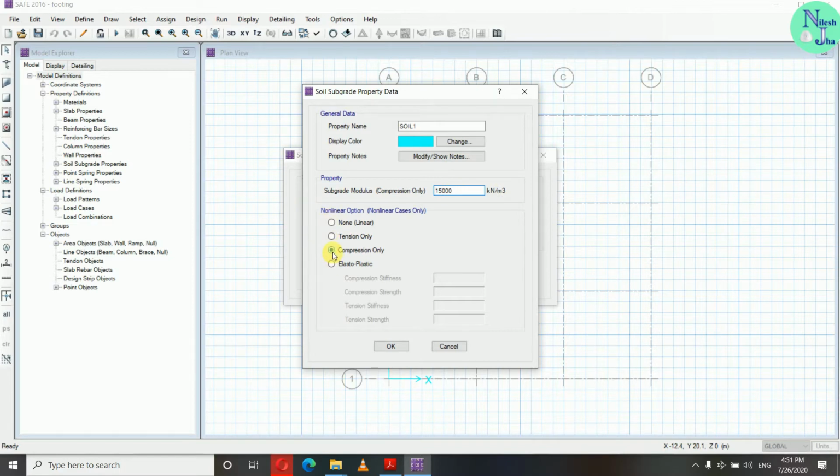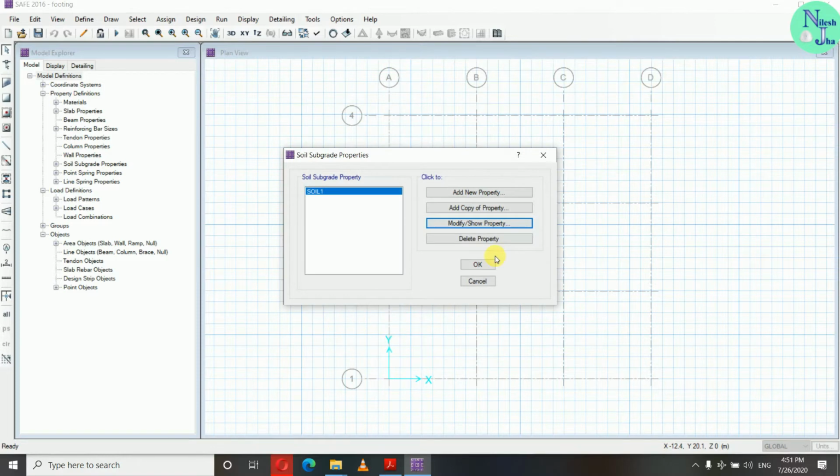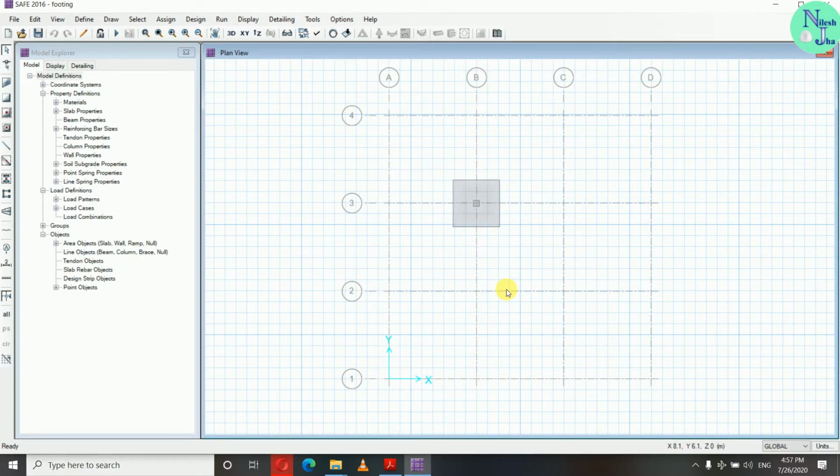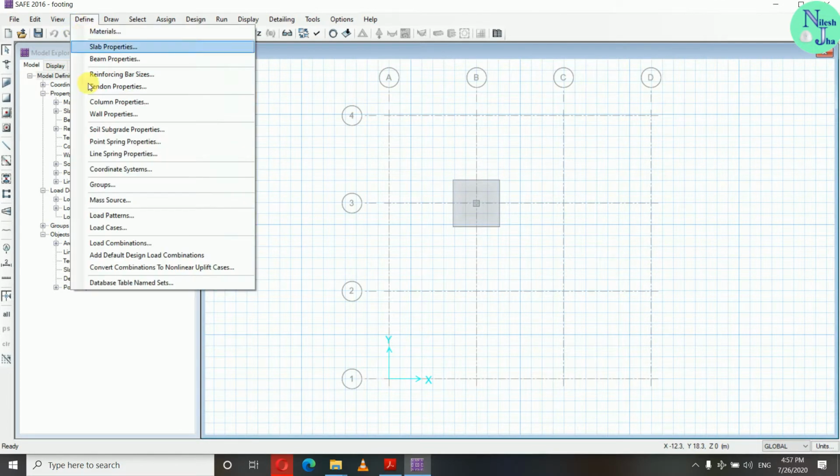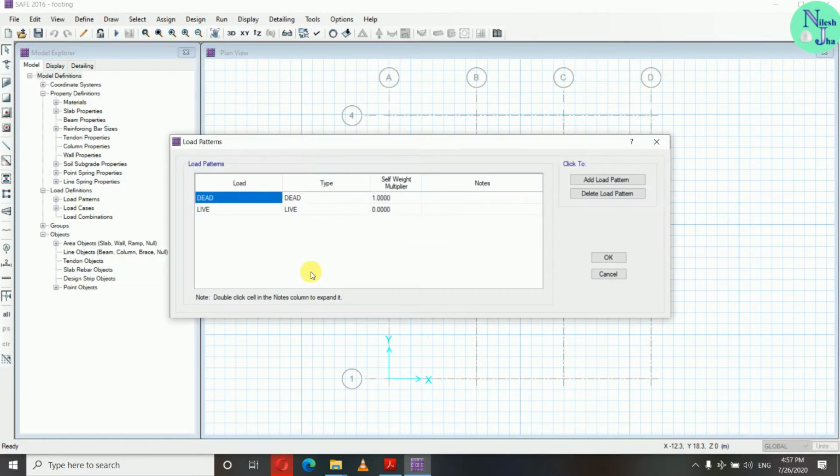And in this section we will just select compression only. Okay, and now we will define the load patterns and load combinations. So first we will define the load patterns. Just go to Define, and here you can see Load Patterns. The two load patterns are already defined there, dead load and live load. We want only these two. And if you want your earthquake load to act, then you can define it here.